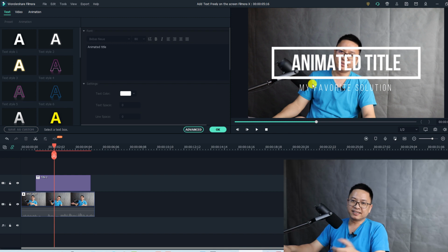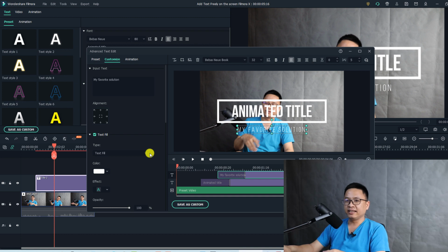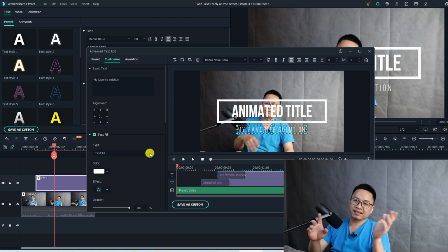Okay, and that's done. By the way, you can customize the animated title and all the text and style here with the advanced editor if you want. And this is the advanced text editor in Filmora 10. You can just customize the color and borders and animation and stuff like that. Okay, let's click OK.